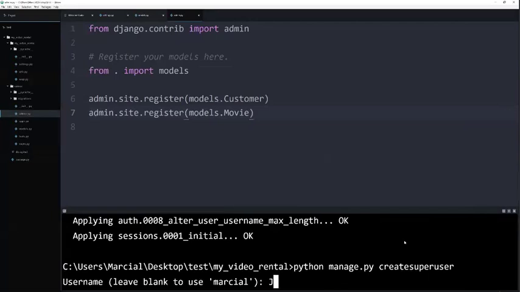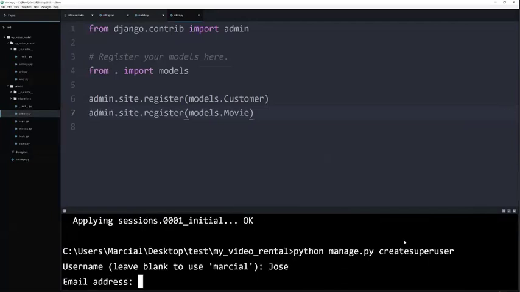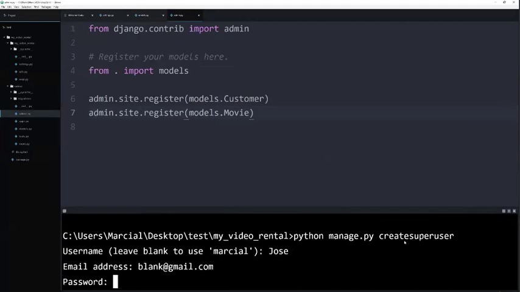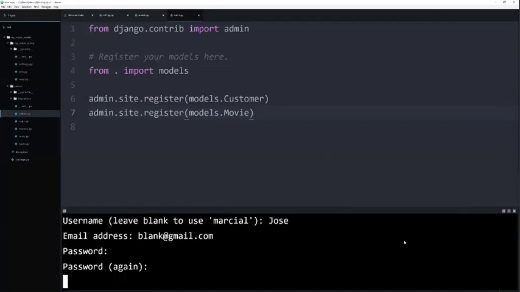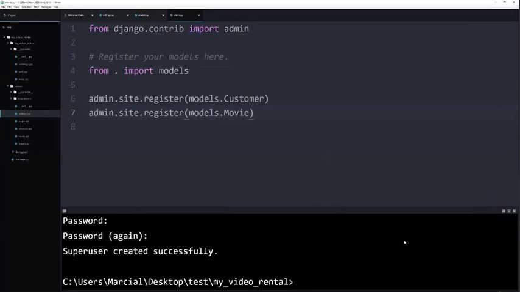It asks for your username. You can give any, let's say here Jose, and email is anything at gmail.com. Okay, password, I always use test password, and type it in again. Your password is hidden for security, and there we go. You can see superuser created successfully. So make sure it all works out.